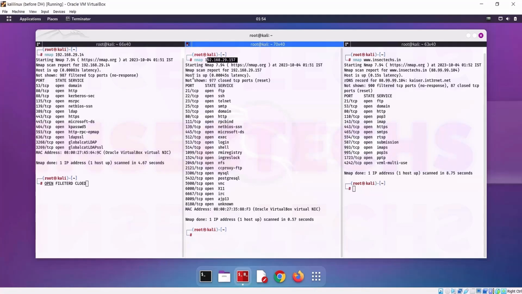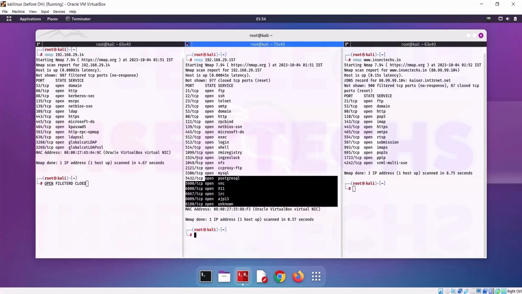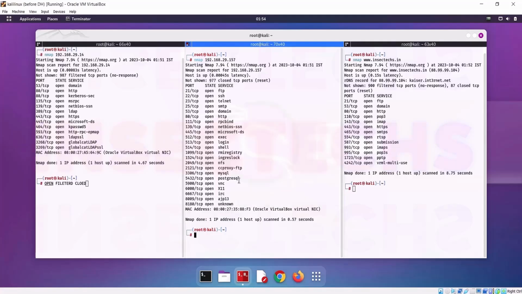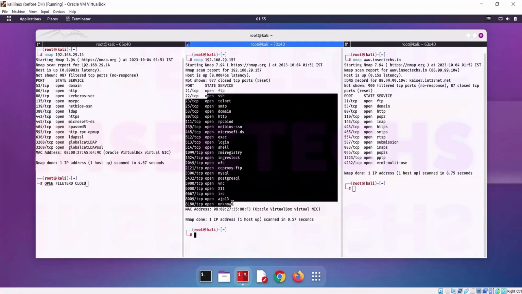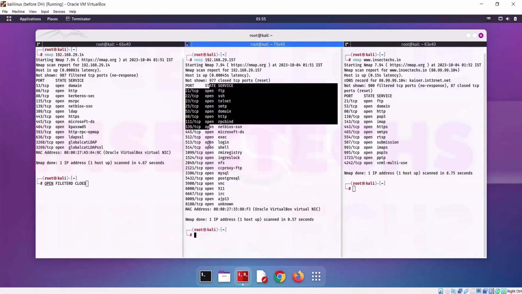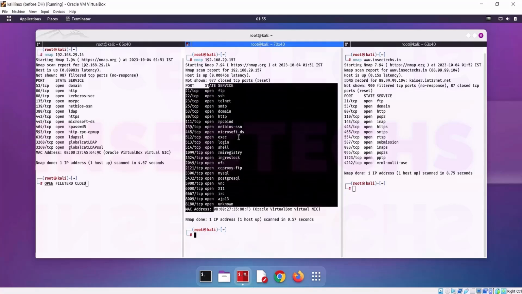Similarly, on 192.168.29.57, upon scanning the 1000 ports, we got almost 23 ports open, I guess. These are all the open ports, and similarly we have all the service information. Then the Nmap result for 192.168.29.157: we have a report, host is up, and the latency information. 997 closed TCP ports, the rest are open ports, nearly 23 open ports, with port numbers, state all open, and service information.